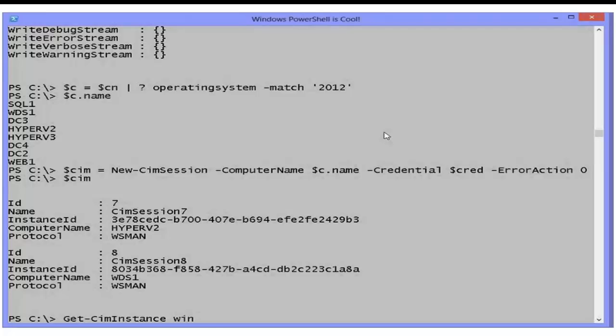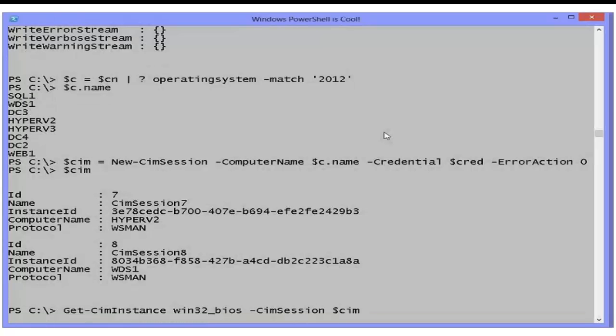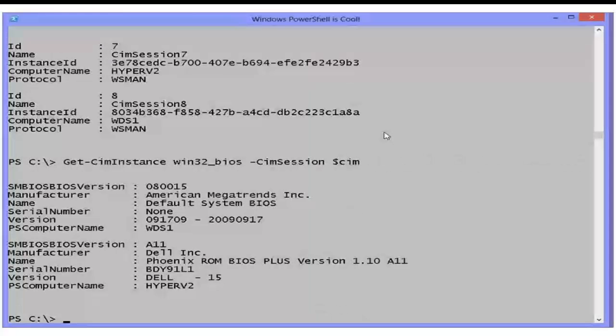And so now I go back to Get-CimInstance. Just say Win32 BIOS again, and then my CIM session is $CIM and groovy. Notice that now it comes back really quick. I don't even need the error action anymore because that old 2008 box is not in my connection of servers anymore. So that's why I picked up my operating system property when I did the query to Active Directory, because I knew that I would want to filter it out and use it later.